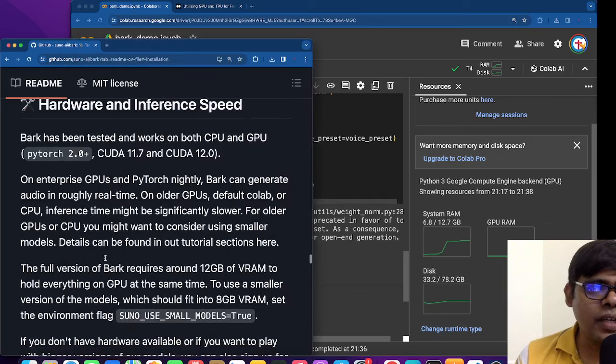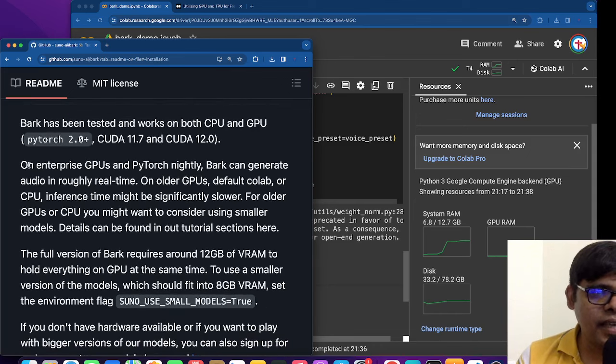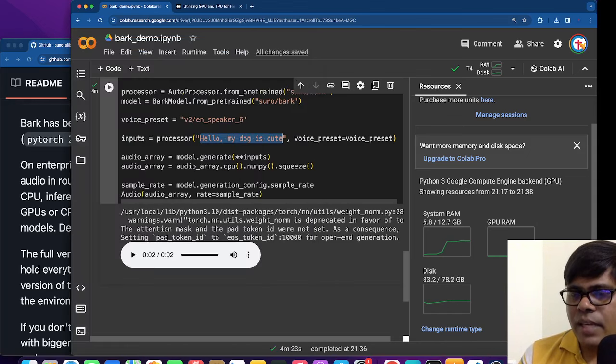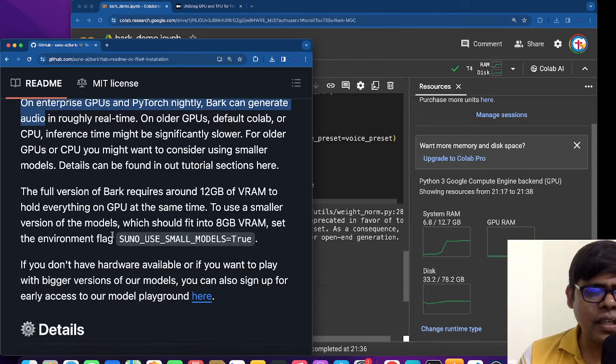here there are some hardware related recommendations by Bark. They say on enterprise GPUs and PyTorch nightly, Bark can generate audio roughly near real time. But here on our free Colab, we couldn't do that near real time, and maybe sometime later we'll check if we get a good GPU, maybe on some friend's machine or somewhere. I don't have a GPU machine, that's the problem. Otherwise we could have tried that, and then we'll see how it comes out nicely.